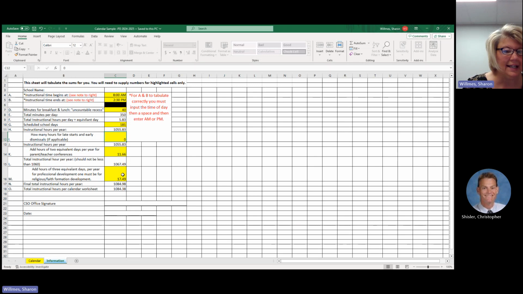And you can only add in 3. Even if you take 5 or 6 or 7, you can only count 3 days added in for instructional time. So I'm going to take my 5.83 number, my number of hours per day, times 3. And I get this 17.49 number. So I add that in.